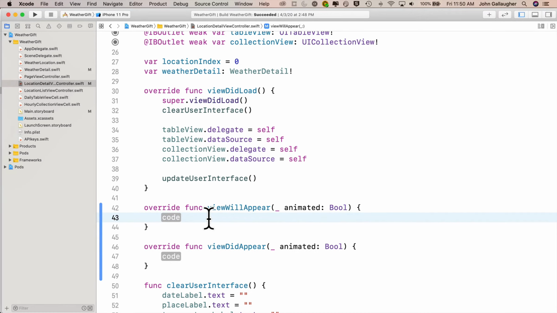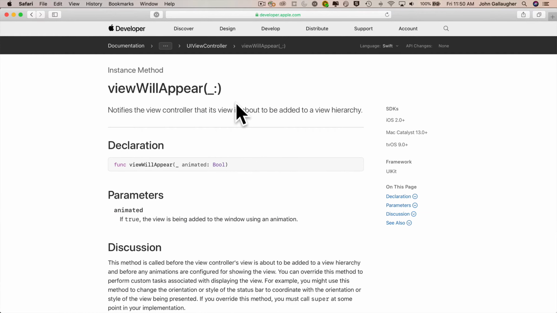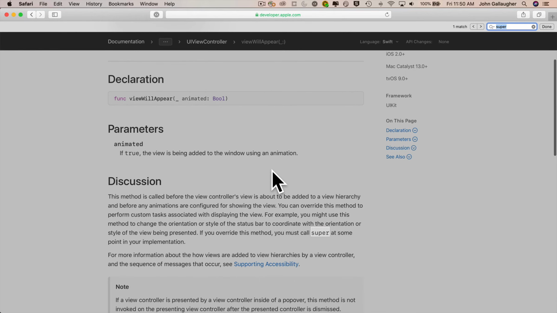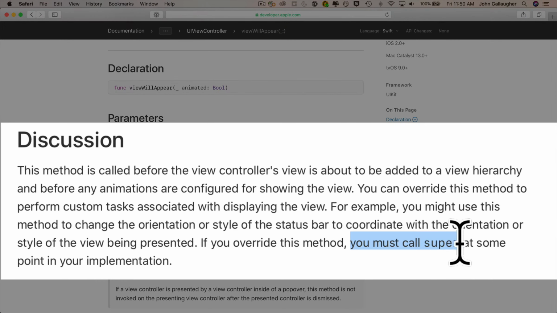Cool. Now, when do we know we need super? We mentioned this briefly in an earlier video. Apple's documentation will tell you. Here's the documentation for viewWillAppear. I'll search for the word super in this documentation, and I see right here it says, if you override this method, you must call super at some point in your implementation. You usually do that first.